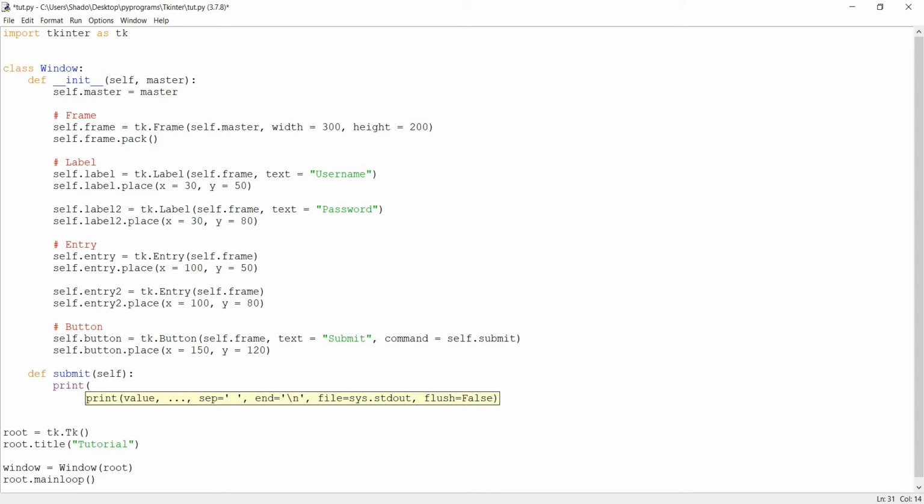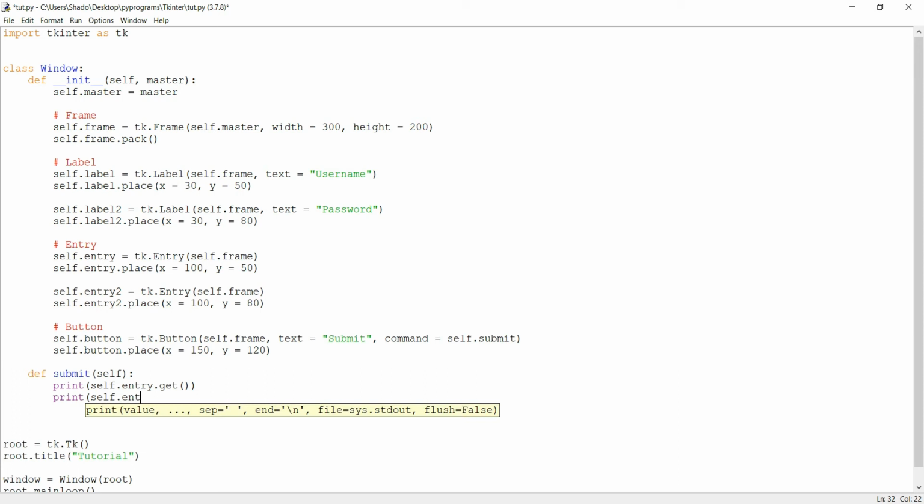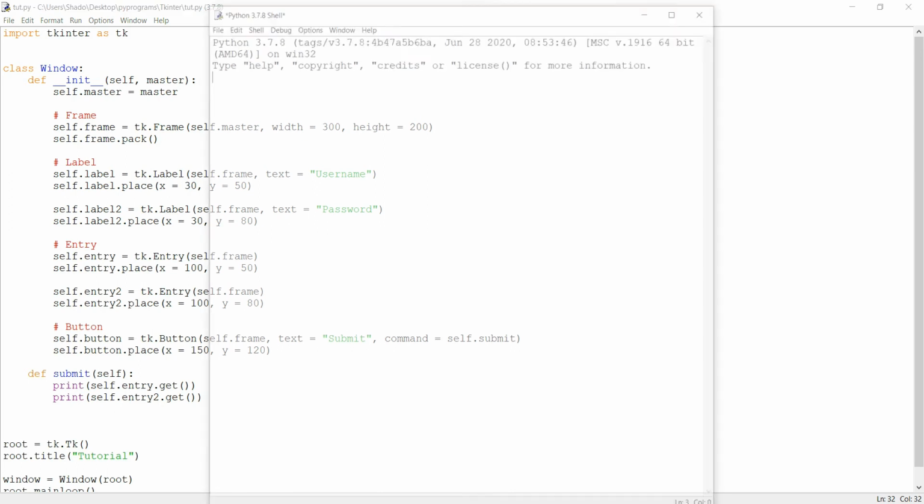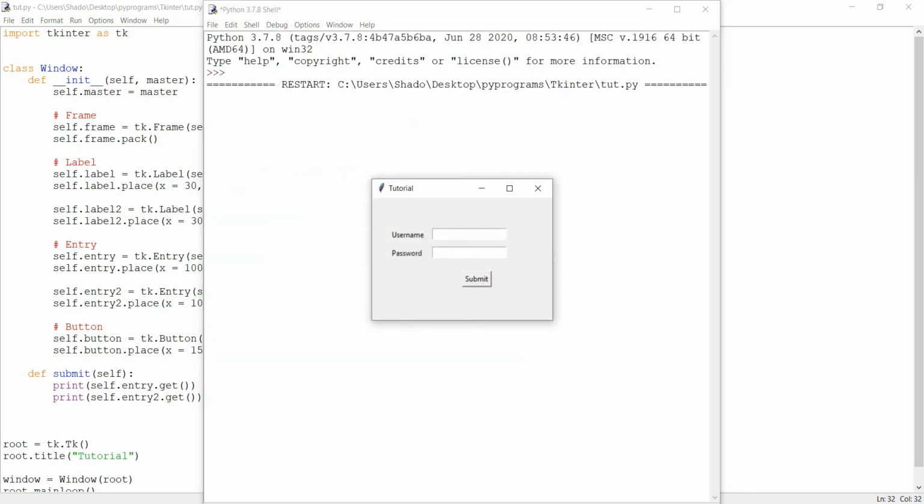The get function is a function that you can use on several of Tkinter's value storing widgets, which happens to include the entry. So all you do is use dot get on the entry and we have its value. Here we'll just print out the values of both of them. Now let's try this. As you can see, we have our submit button right there. Let's type something, John Smith, password 12345, and submit. There we go. We've successfully printed out the username and password that the user entered.